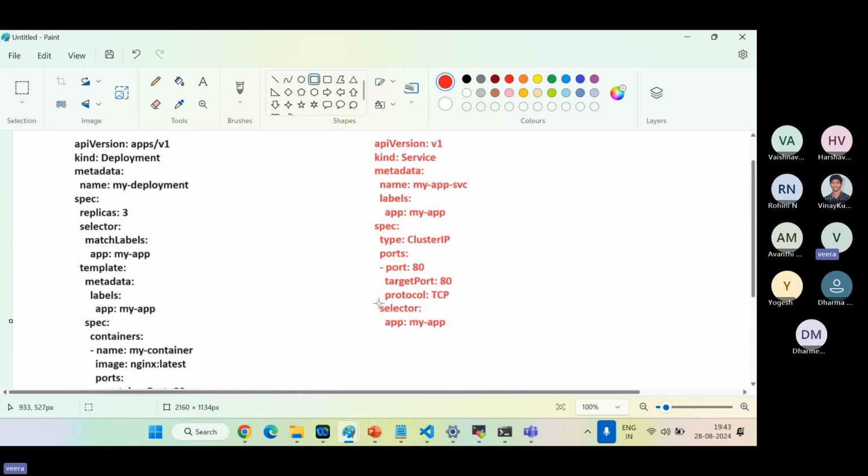The very important one is this step: the selector app: my-app. This selector label should match your deployment.yaml label. If you can see here, the labels are app: my-app. So the deployment and service will communicate based on this label only. This is step number one, understanding number one: how your service communicates with the deployment.yaml.